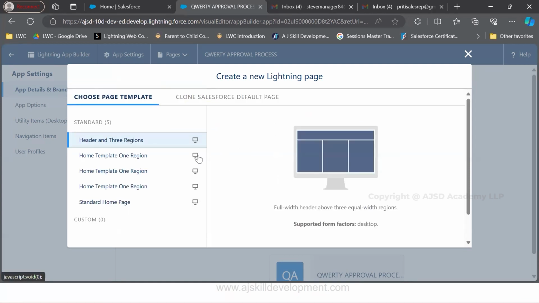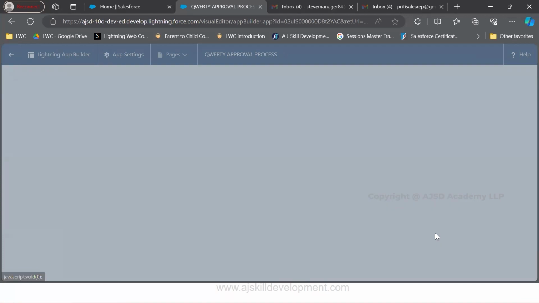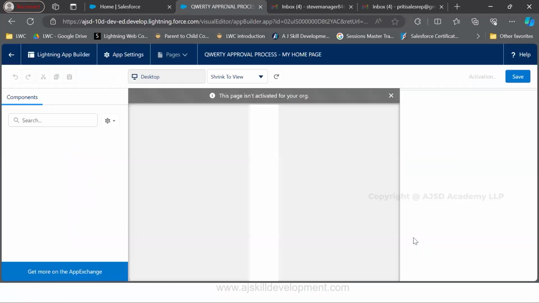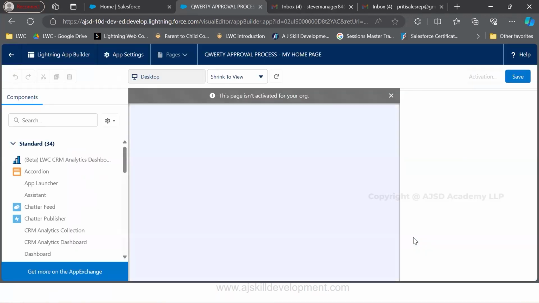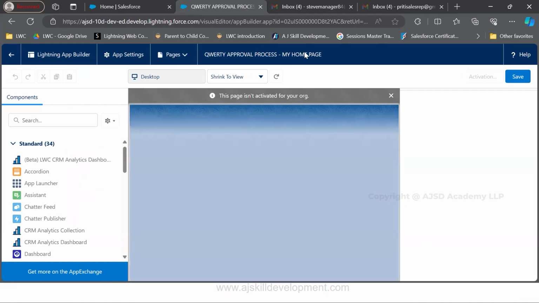Here you can choose the template, what type of template you want to have in your home page. I'm going to leave it as it is. So I'm going to choose this template and done. This is the place we are going to create our own home page. We have created our own home page, you can see here, for the QWERTY approval process app.